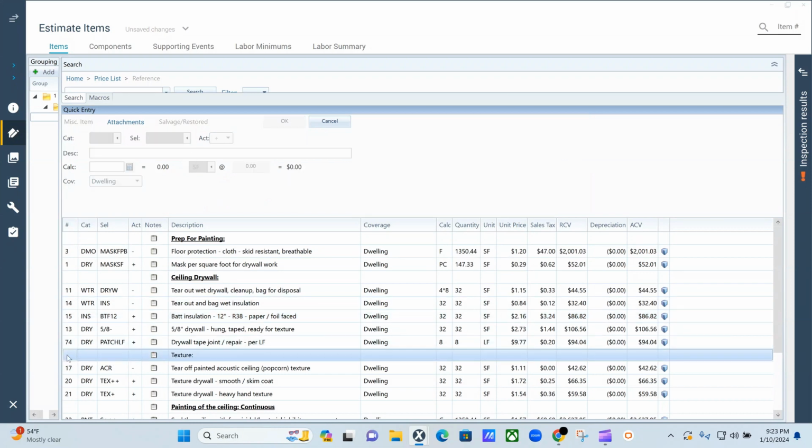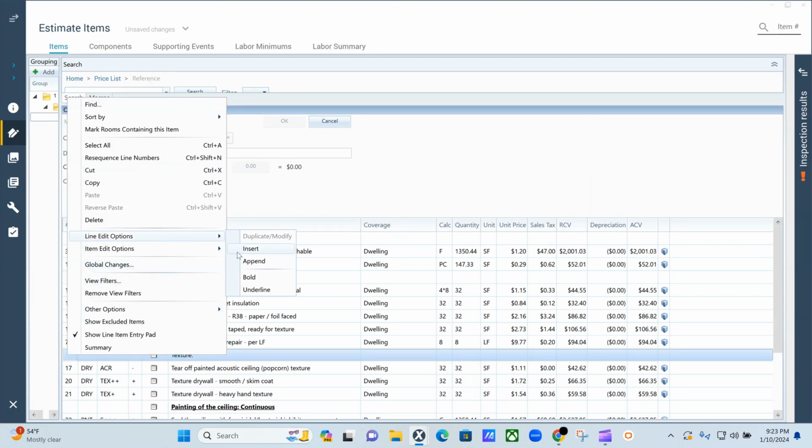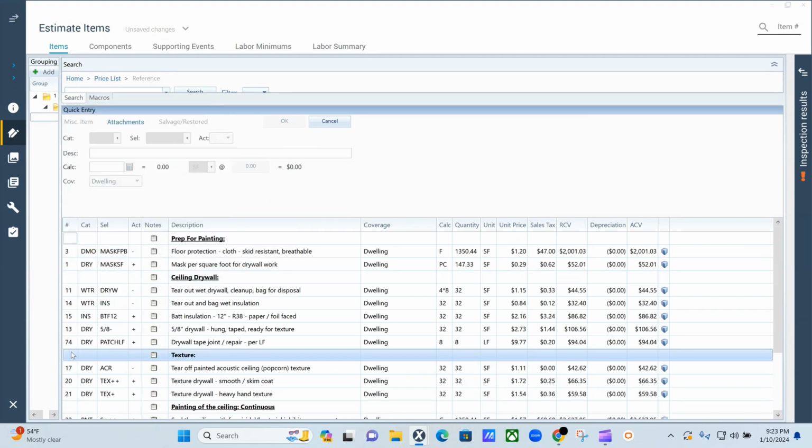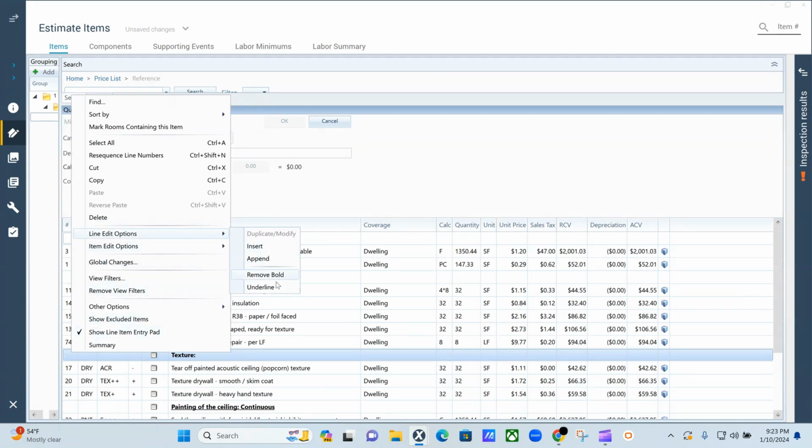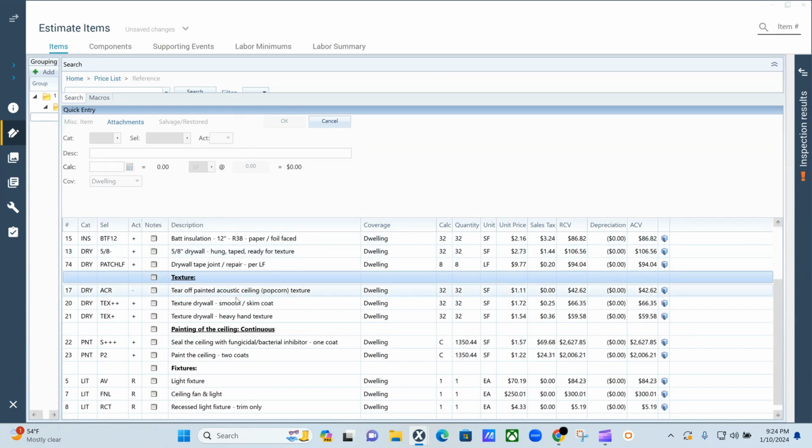Then you're going to work on the texture. Let's go ahead and bold it, and then underline it. So these are the three main textures. We got acoustic ceiling, which is your popcorn ceiling. Then you got the smooth. Then you got the heavy hand. The heavy hand encompasses pretty much a lot of textures like the knock down and the orange peel and all that kind of stuff. But you don't really need to know all that. You just need to know what the heavy hand looks like, the smooth, and the popcorn.